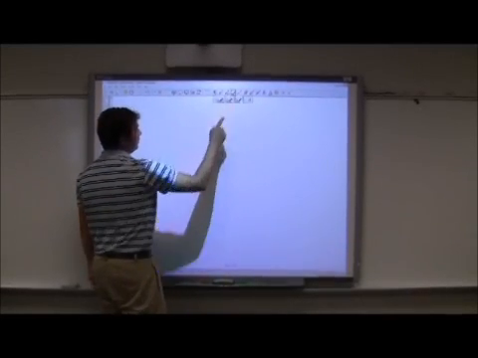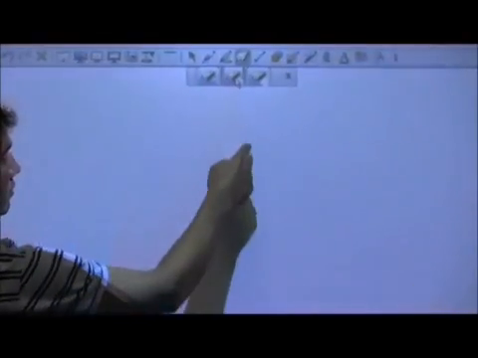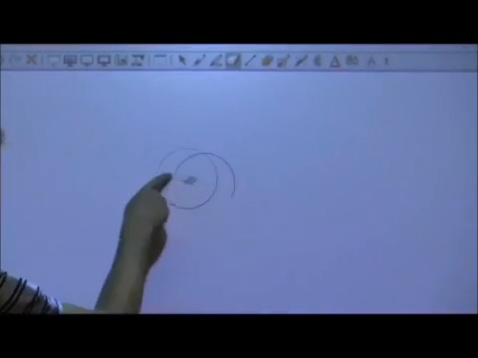The nice thing about that too is you do not have to use the eraser. You can use your finger once you've selected the eraser tool. And it acts just like the eraser.